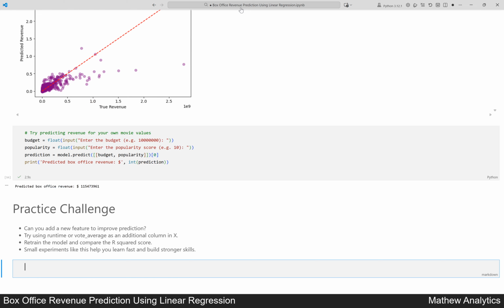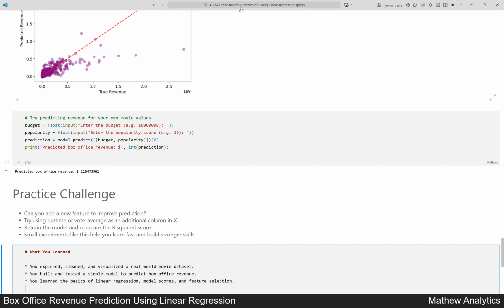What you learned. You explored, cleaned, and visualized a real-world movie dataset. You built and tested a simple model to predict box office revenue. You learned the basics of linear regression, model scores, and feature selection. These skills are the foundation for more advanced data mining and modeling.